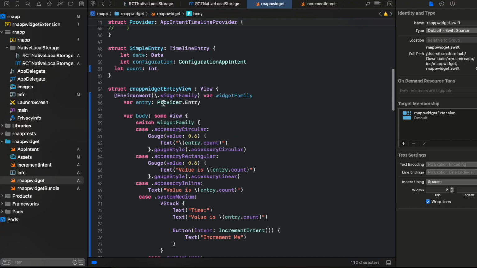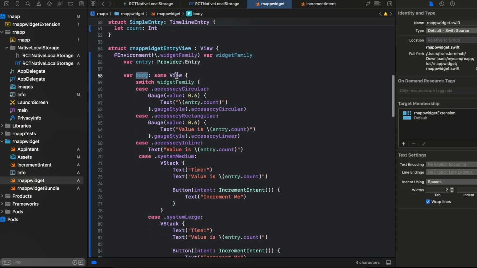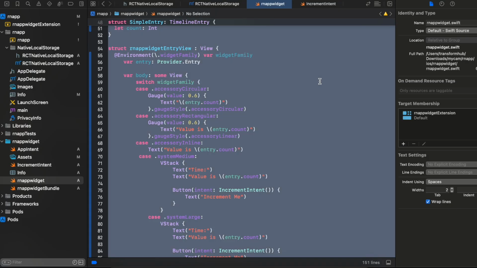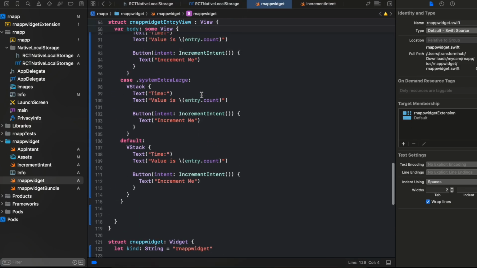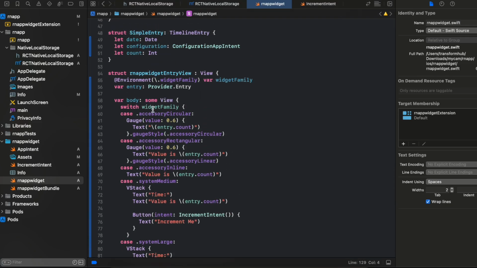This entry thing was already present previously as well. So here inside our body we just use this switch case. I'll just properly indent it. Here we use the switch case. So here is the widget family. If it is accessory circular, I'm displaying a gauge.